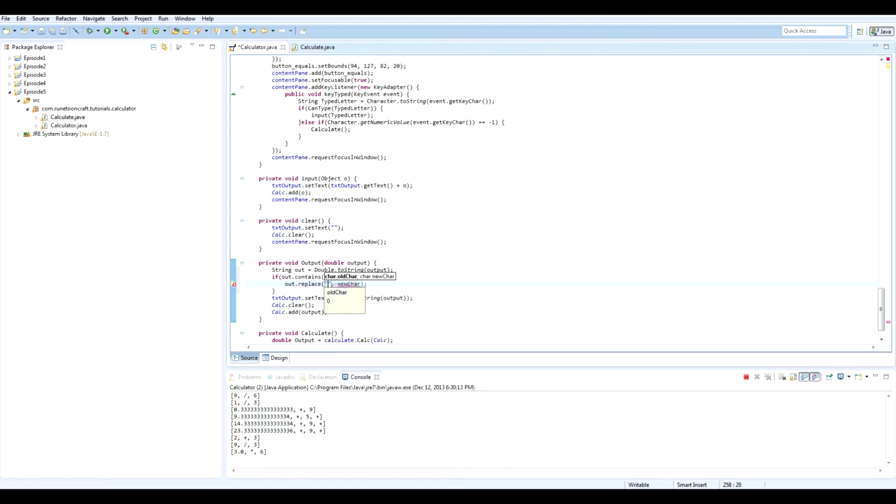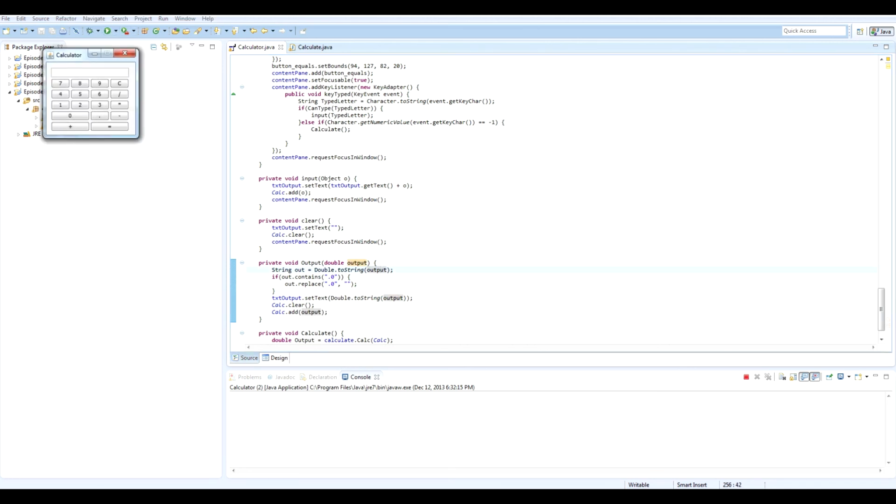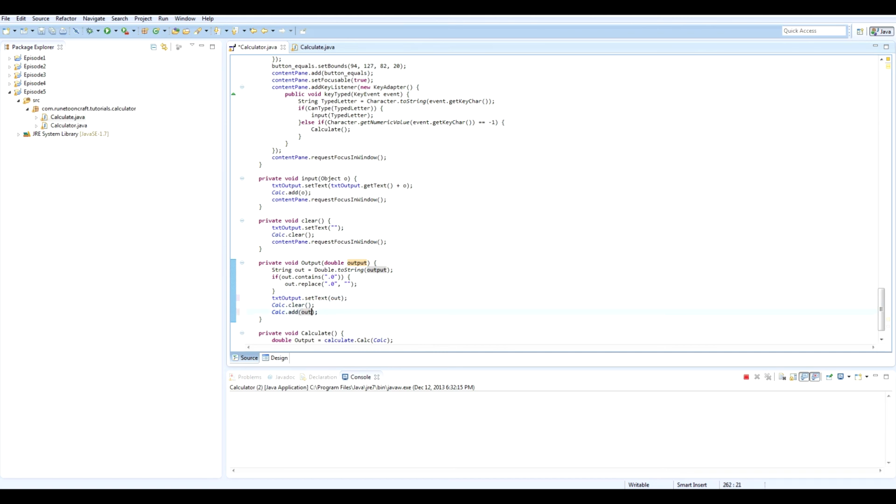We'll do replace, and we'll replace 0.0 with nothing. Let's just do that for now. So now, if we go ahead, we want to make sure that here we have that set to out. So 9 plus 5, 8, 17. Oh, it still does it. Let's see. Dot contains dot 0.